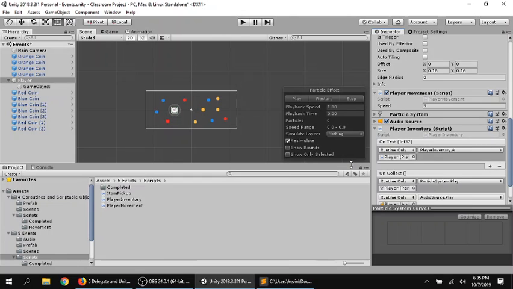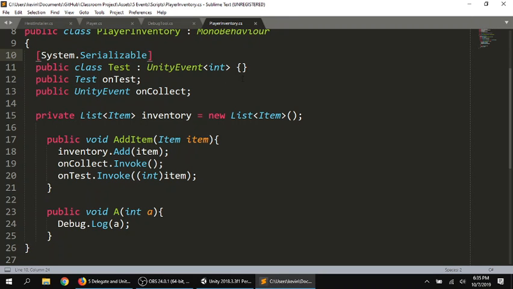Did you make onTest? Did you do these two lines? Did you do this line? Make sure that it's public again. Yeah, oh yes, you can only call from the.